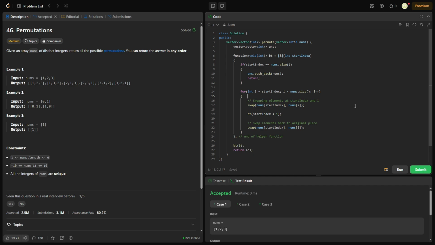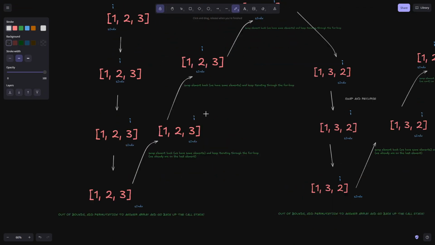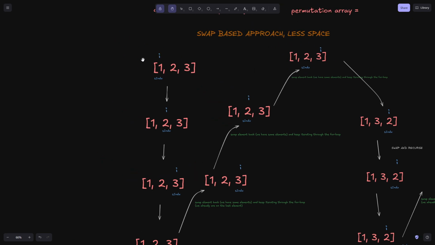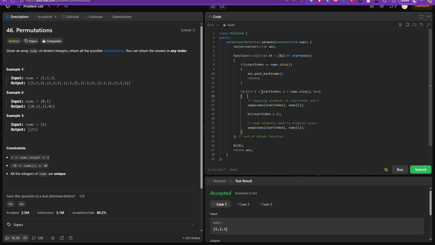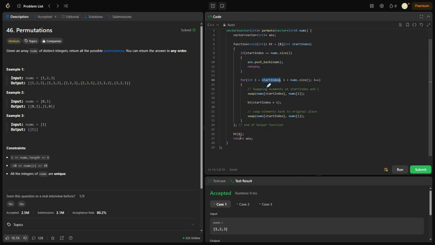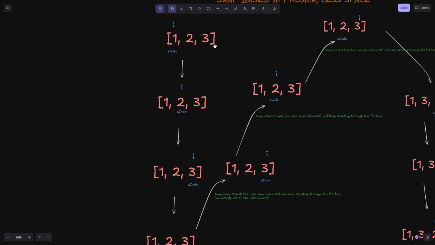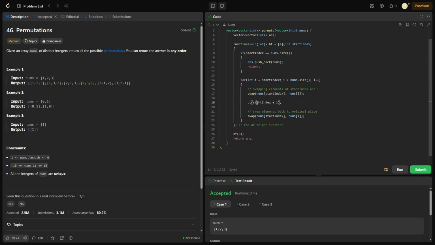I'm going to show you an illustration, okay? So let's go down here. Initially, start index is 0, right? And we're using the for loop to iterate, okay? And again, the I is always going to start where start index is and work forward. So we're going to swap I and start index. Obviously they're the same thing, they're at the same place initially. So we swap those, enter the function again, and do start index 1.